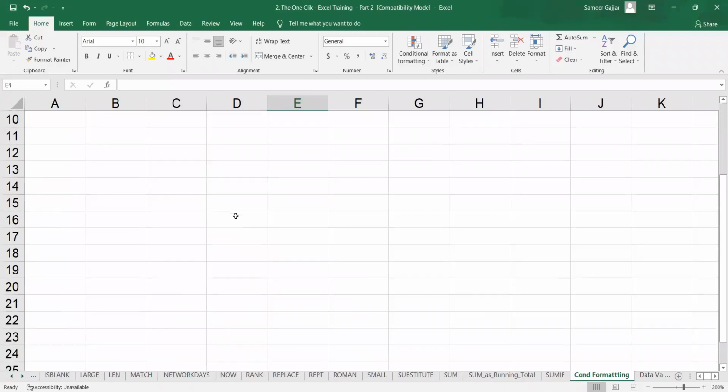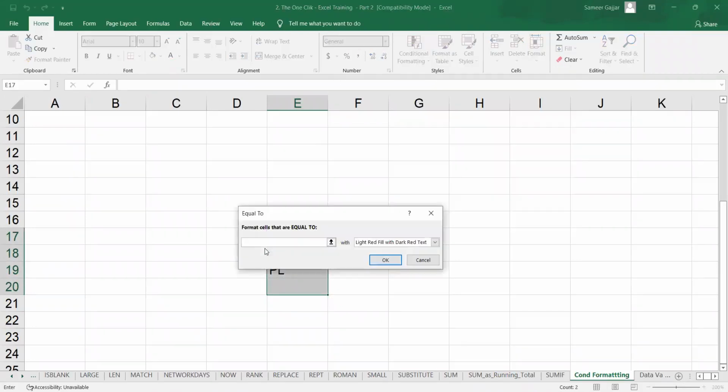Then conditional formatting, yes it is important, again as part of the attendance sheet. Suppose absent है यहाँ पे, ठीक है, और paid leave है, absent को मुझे रेड बना देना है. So what I will do, conditional formatting, I'll add the cell rules, equal to, write down the A and select the custom format.